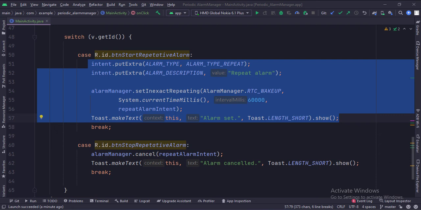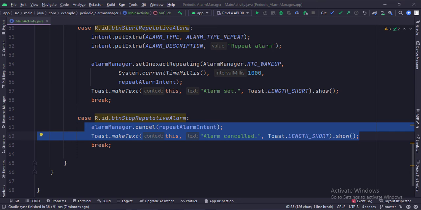Then we call the alarmManager.setInexactRepeating function, where we set the time and pending intent in it. The AlarmManager.RTC_WAKEUP attribute wakes up the Android device. When the stop alarm button is clicked, this is how we stop the alarm using the pending intent.